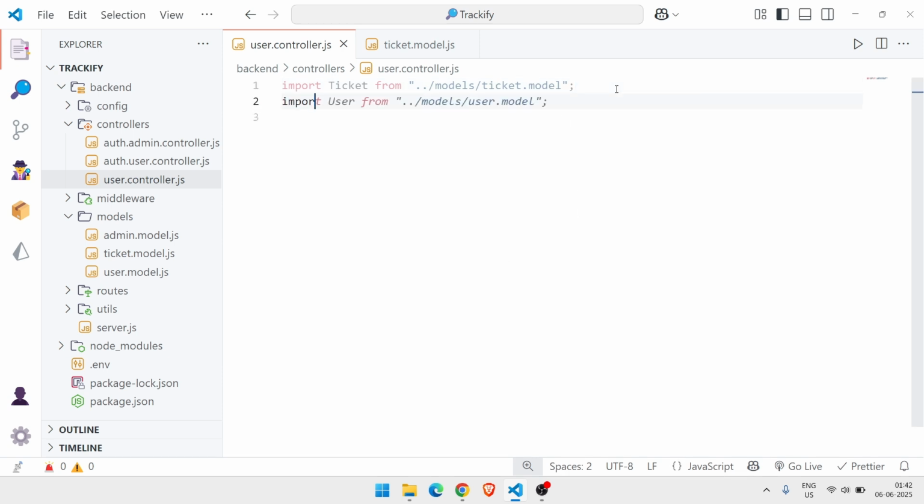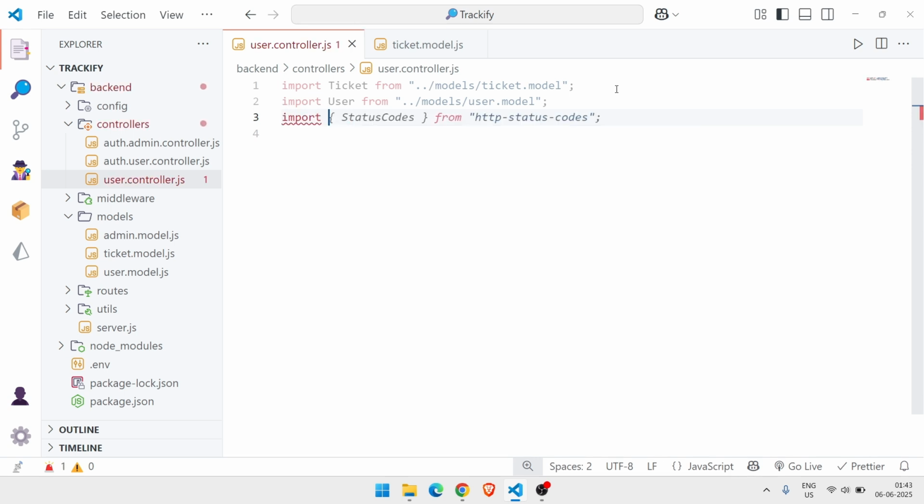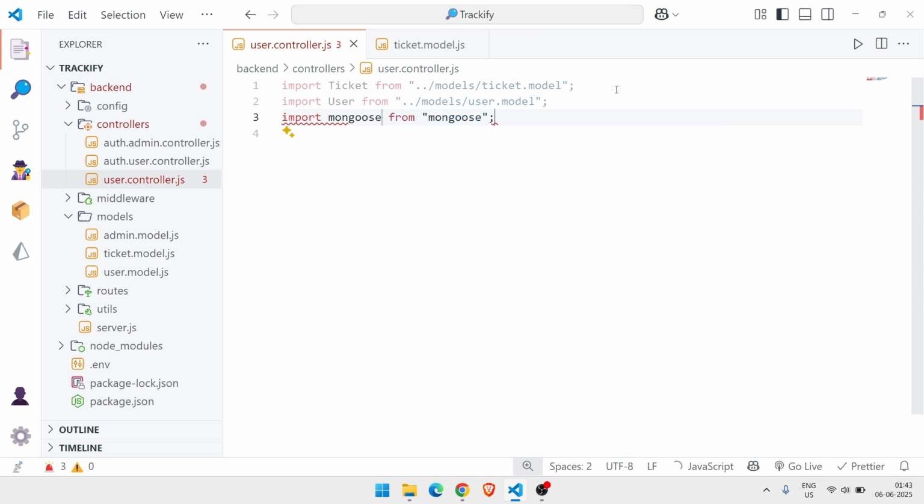Next, because these are user actions, you have to import the user model as well, right? So here you can see. And the next thing you need is mainly the one that we use to build the bridge between Node.js and MongoDB. So you want to use Mongoose. Yeah, that GitHub Copilot really gives me a much easier time.